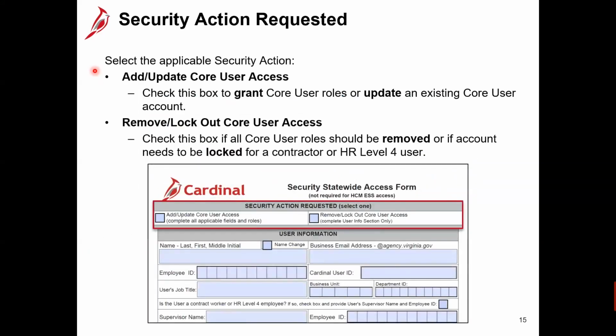All right, let's dive into the form. The first section is the security action requested portion. In this case, you're going to either select add update core user access or remove lockout core user access. For the first one, for add update, you're going to select this to grant core user access or update existing core user access.